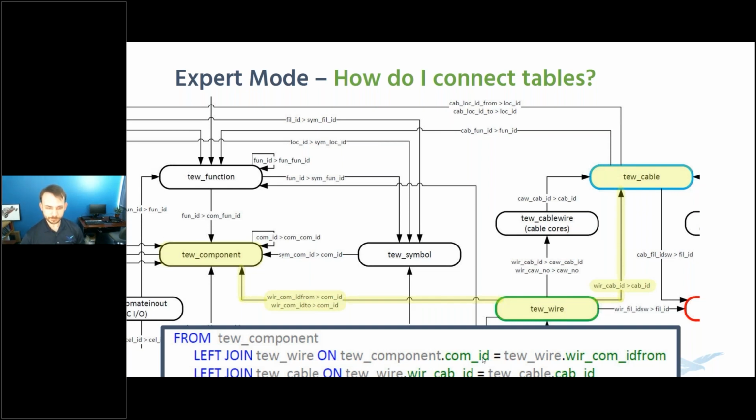So down here at the bottom, you notice there's COM ID. We're going to do left join TEW wire on TEW components dot COM ID, because inside of our component table there is a COM ID column, is equal to the TEW wire dot wire COM ID from is what we're going to look at. So we're just going to look at the from wires right now. And then to get the cable on that, we have to do another left join, which is we're going to left join the TEW cable on the TEW wire dot wire cable ID equal to the TEW cable dot cable ID.